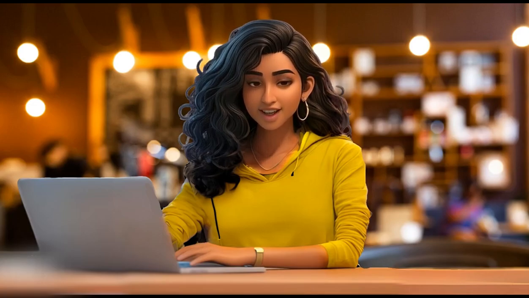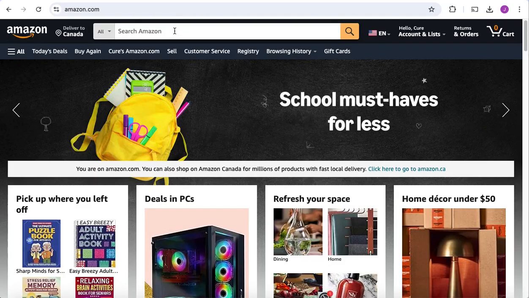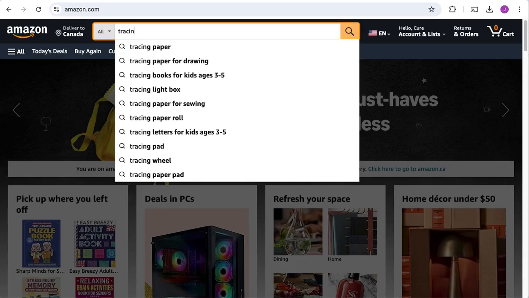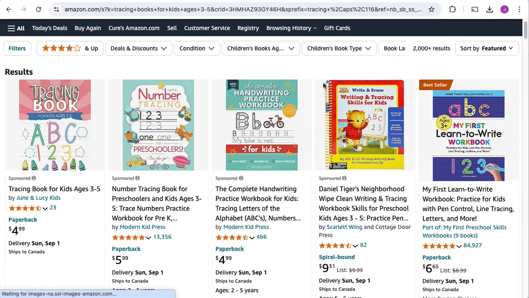Let's become millionaires together. Today we will be creating an alphabet tracing book for kids to sell on Amazon KDP. Additionally, we will be able to sell a digital version of this book on Etsy. Let's head over to Amazon and we're going to look for a tracing book for kids age 3 to 5.